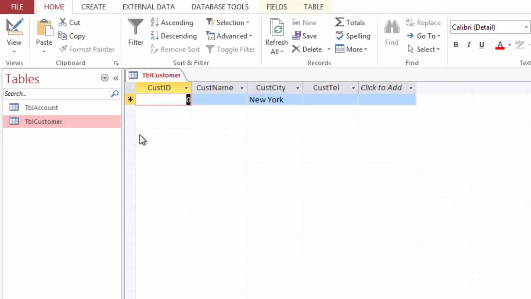Recall that we created this table with four field names, right? And this, as you remember, is the datasheet view. You can see just by looking at the datasheet view that customer ID has a default value of 0. Customer city has a default value of New York, right? Now let's see if we can do some additional tweaks to customer telephone number.